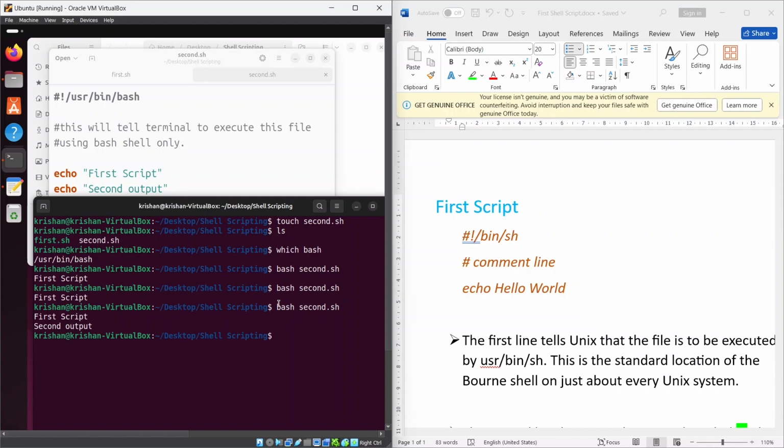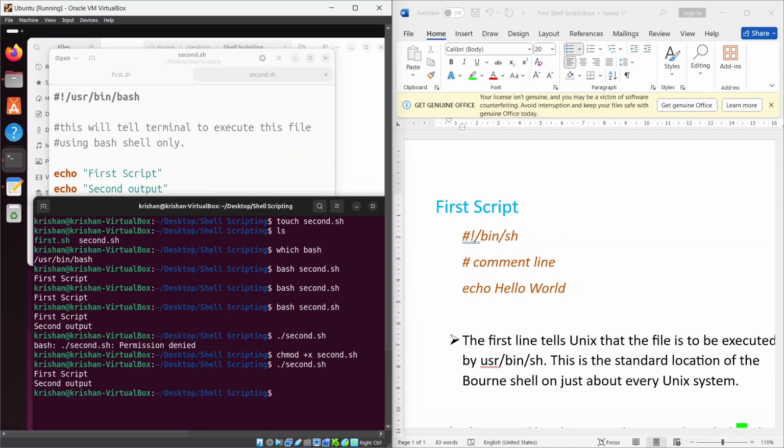You can run this using the bash command, or else you can use ./second.sh. But this time you need to change the permission. To change the permission level in Linux you can use chmod, change mode, +x, and the file name second.sh. Again we'll run this one, ./second.sh. Now you can see we are getting the same output which we got using the bash command.